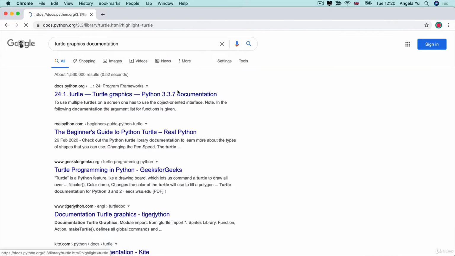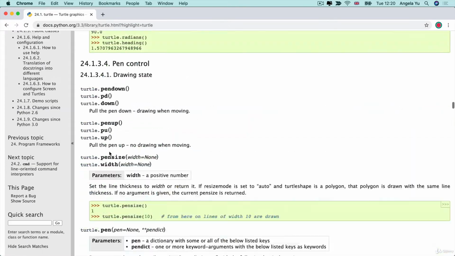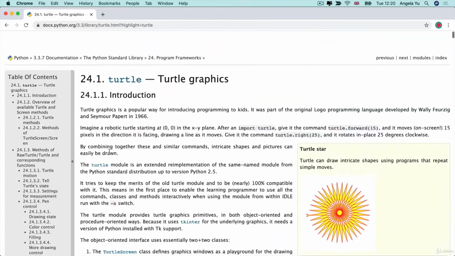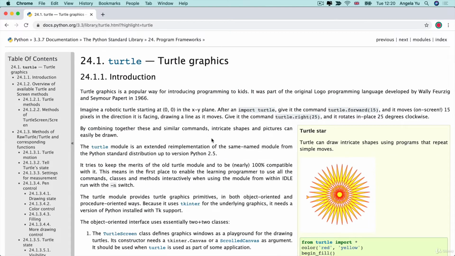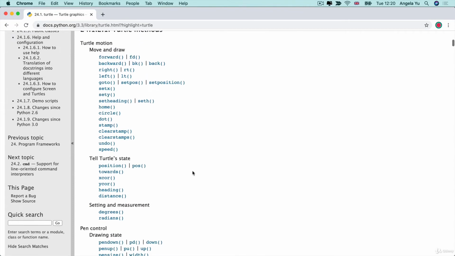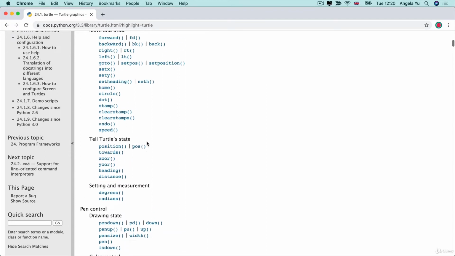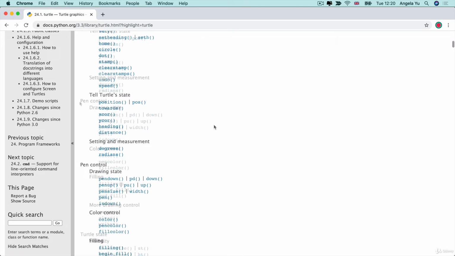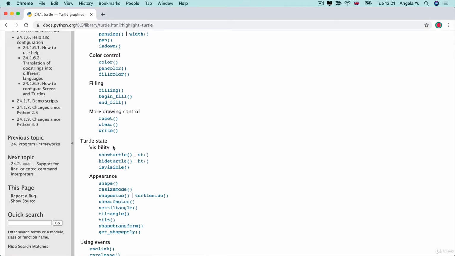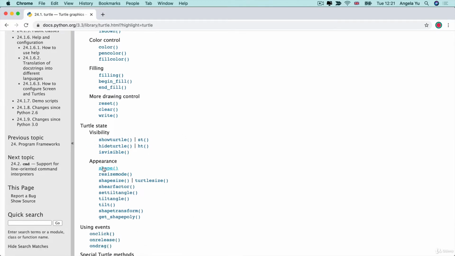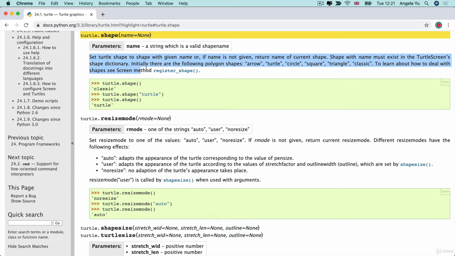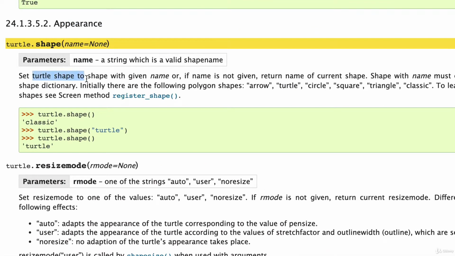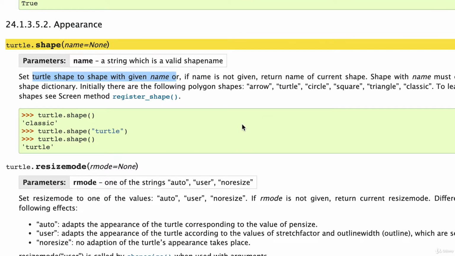And this is what the documentation looks like. It's a very, very long document that goes through all of the things that you can do with this module. Now, if we scroll down, you've got a contents page here, and you can see the various things you can do with the turtle. Control its motion, or control the pen, or change its visibility or appearance. Now, let's take a look at this shape function. The documentation explains that this particular function will set the turtle's shape to one with a given name. And we can choose from the various shapes, including arrow, turtle, circle, square, triangle, and classic.